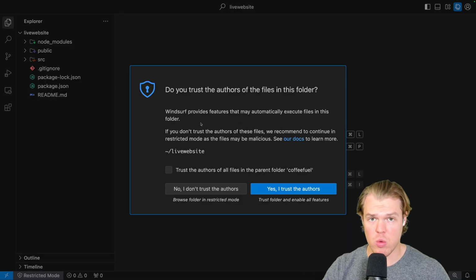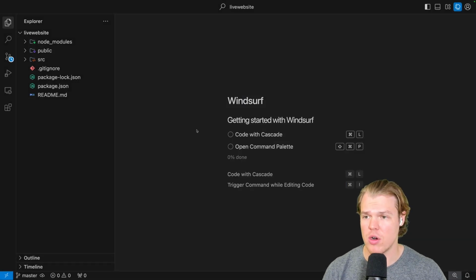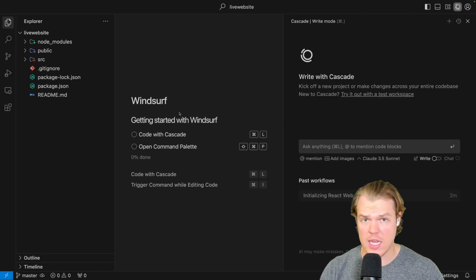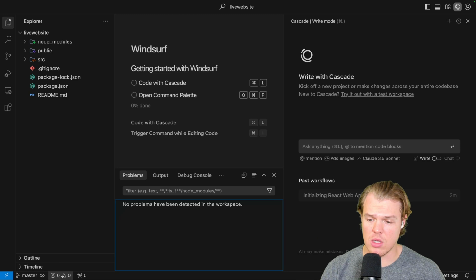You'll get prompted by Windsurf whether you trust these files or not. Obviously, we do. So we're going to say, yes, I trust this author. And we're in. We've successfully created our front end, which let's go ahead and show you real quick. As you saw in the previous command here, we're going to come down to this little button right here. We're going to go ahead and go to terminal.